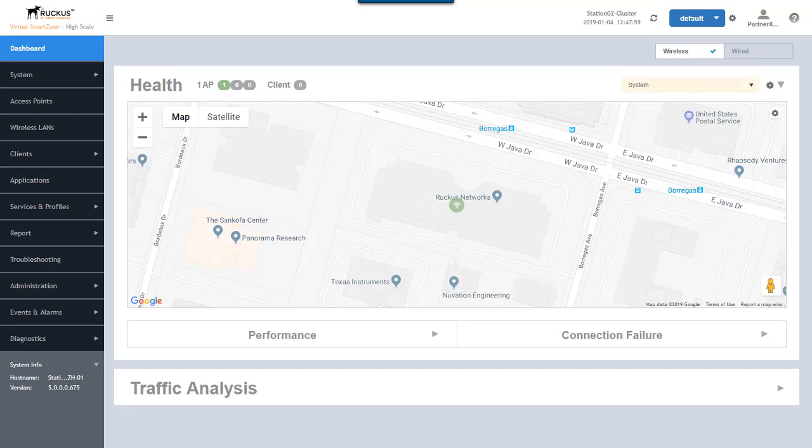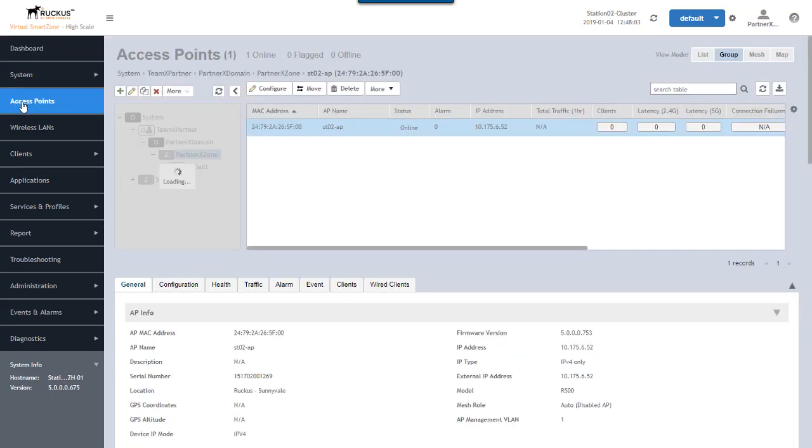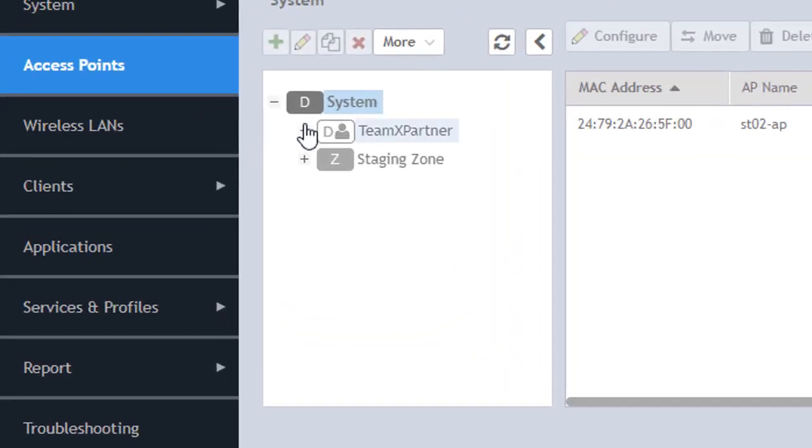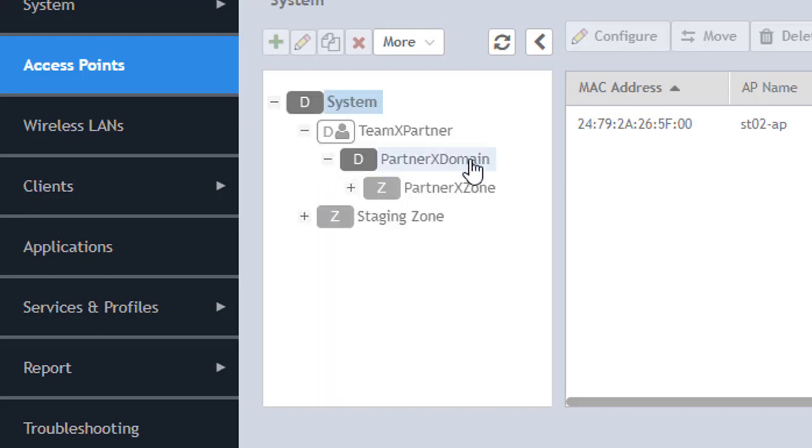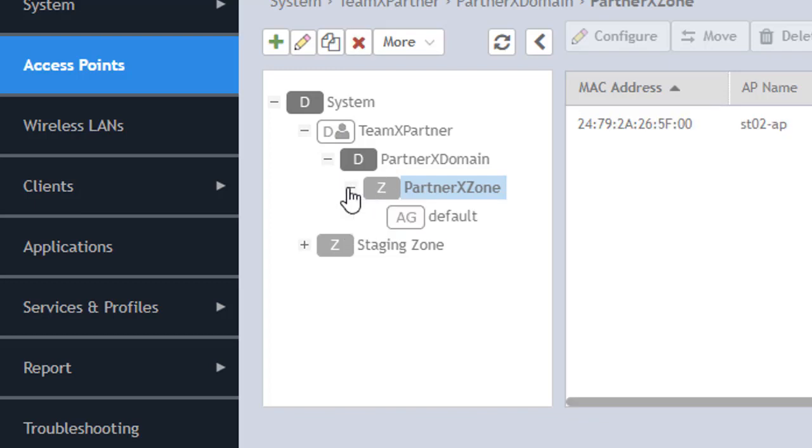Now we'll come over here to my SmartZone network controller. We'll go to access points. And once we're in access points, we can see our different domains and zones that exist here. I have a partner domain with a subdomain defined underneath it, and my partner zone. And as I expand this, you see there's a default access point group. This default access point group is defined when you define the zone.